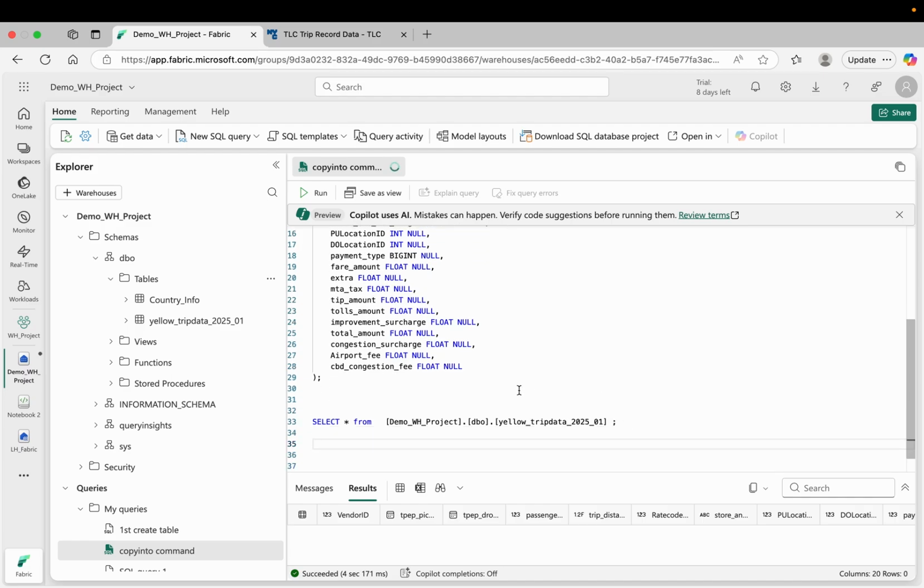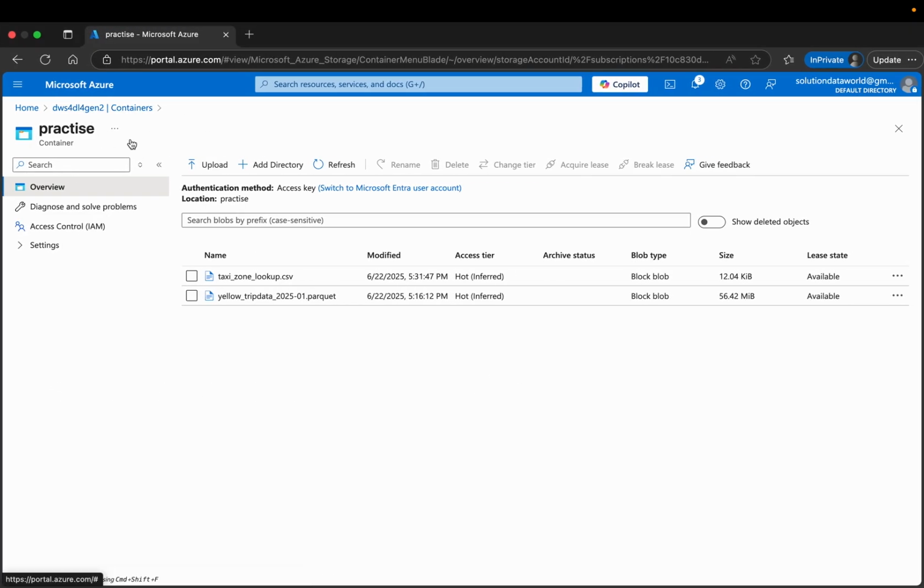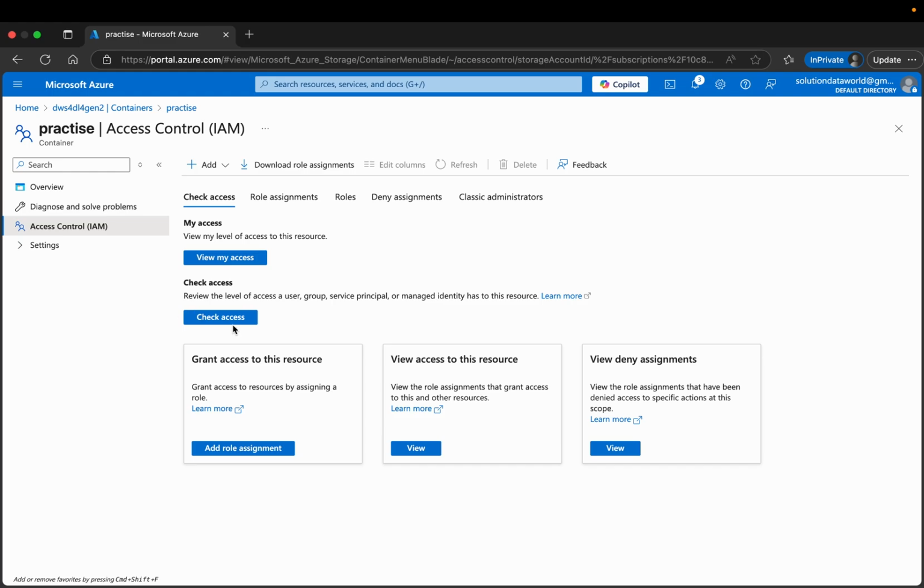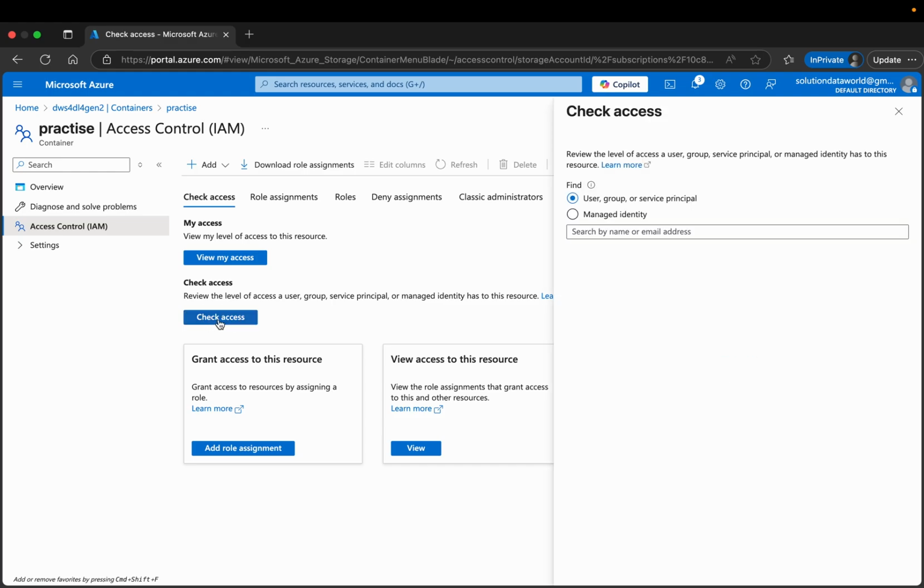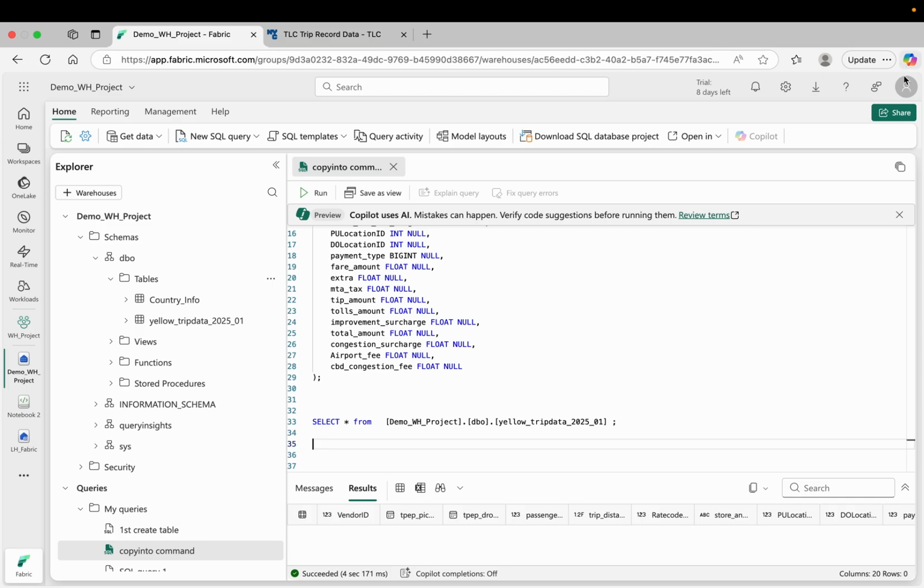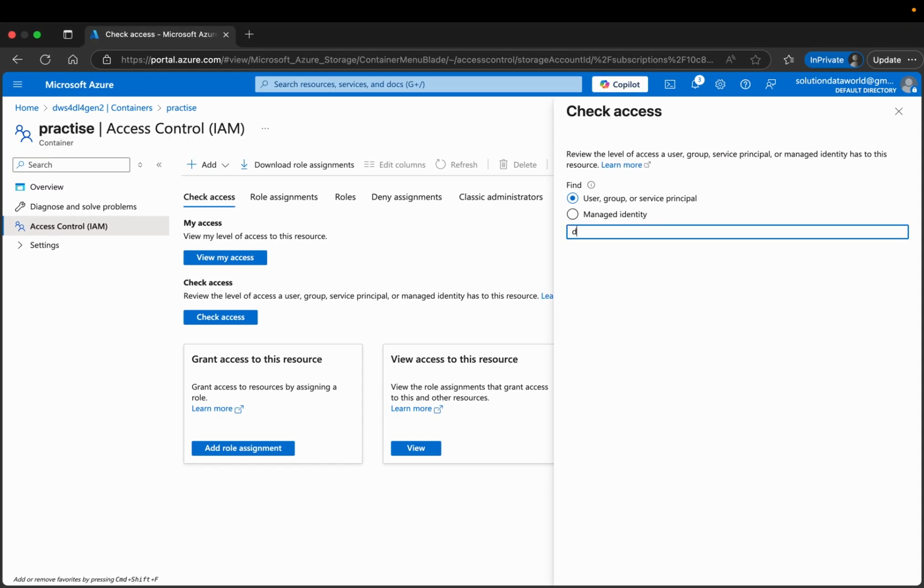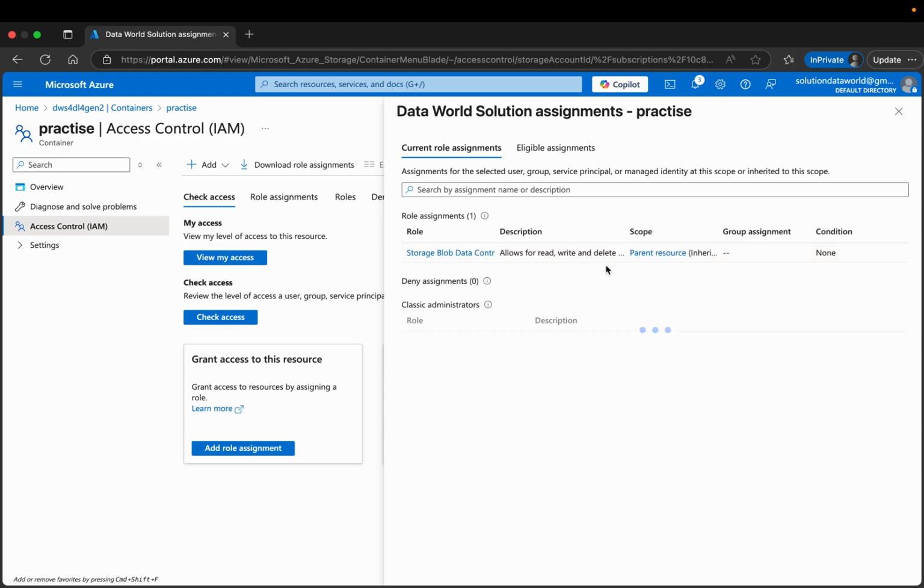Now let's use the COPY INTO command to load the data from the Parquet file into this table from Azure Data Lake Gen2. To load data, we need to verify the access control, so that you have proper access. To check this, you can click here, check access, and our Fabric warehouse username is Data World Solution. So let's type Data World Solution, and you can see here we have allow, read, write, and delete access.